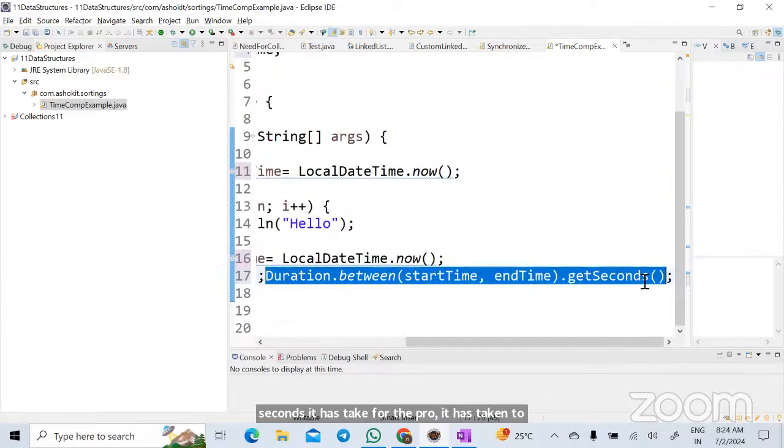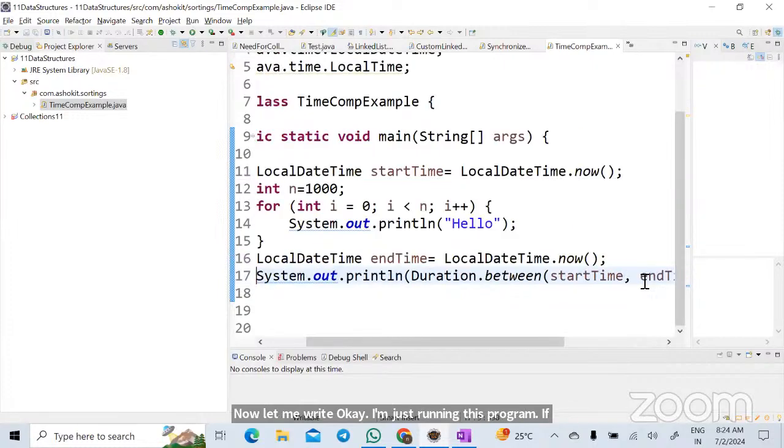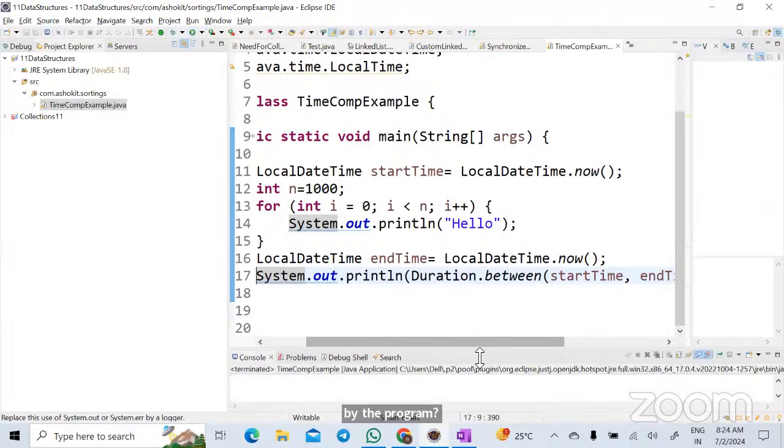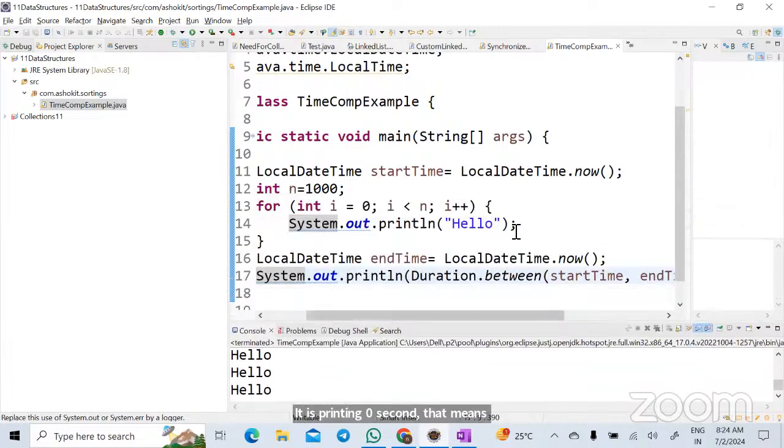Now let me write sysout. I'm just running this program. If I run this program, can I say it will print the time taken by the program? Yes or no? Yes, sir. It is printing 0 seconds. That means it is getting completed in a millisecond.